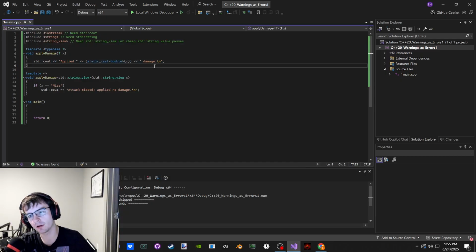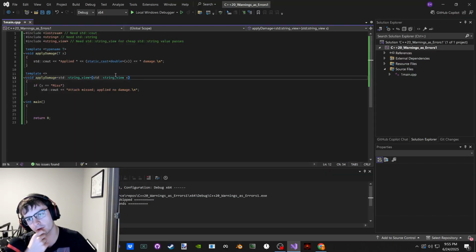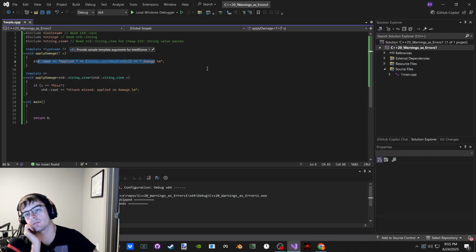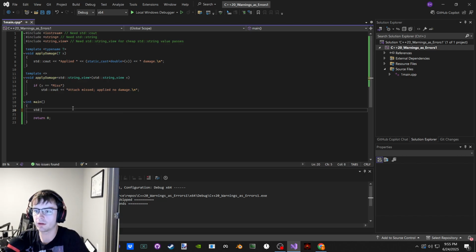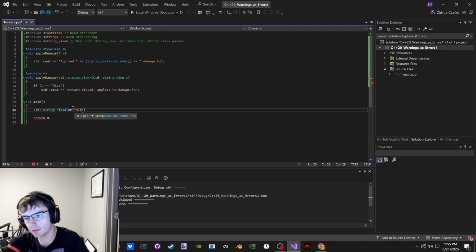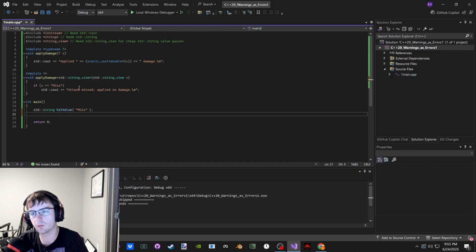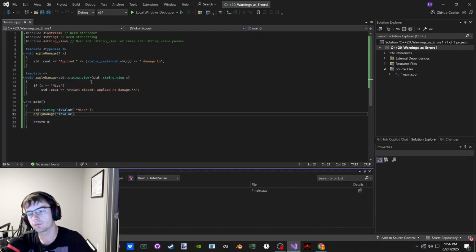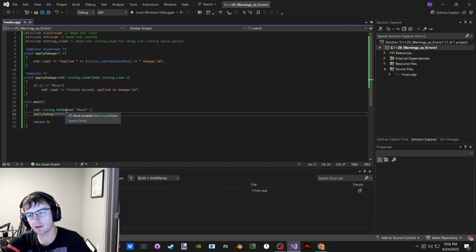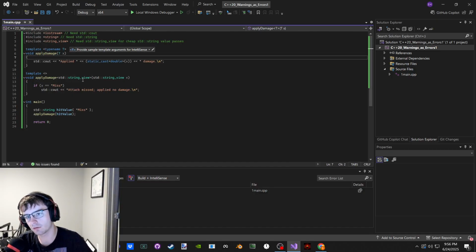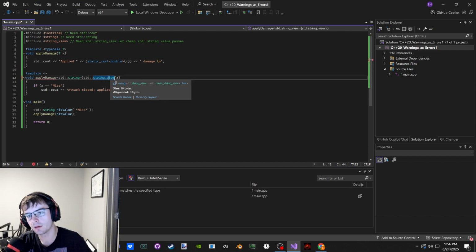So this is always going to be a numerical value, but if it sees a standard string, or a standard string view maybe, then it will instead say it's a miss. So I could have a standard string and we'll just call it hit value and initialize it to be miss, and then we will simply call apply damage, hit value. Okay. The problem here is that hit value is a standard string, so it is trying to convert this.